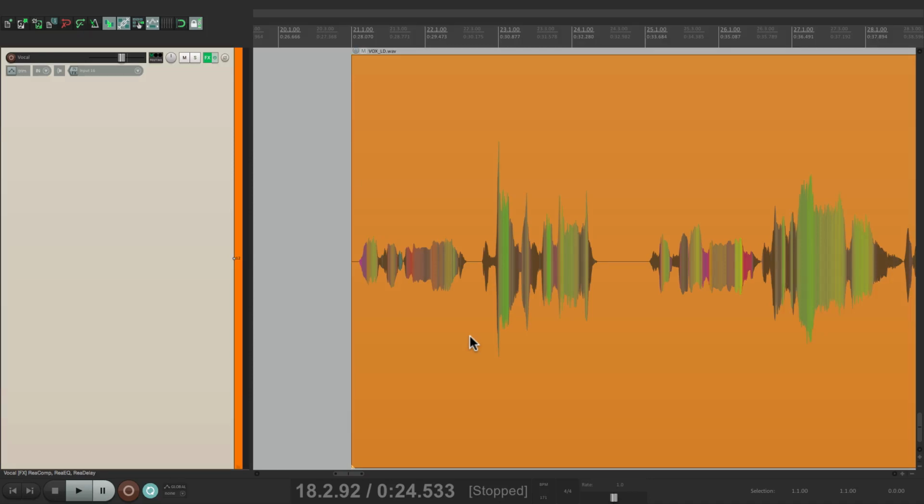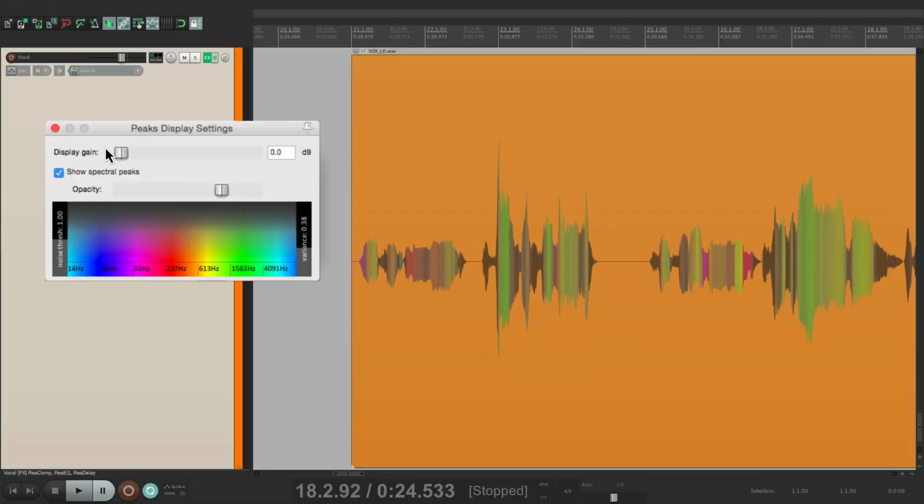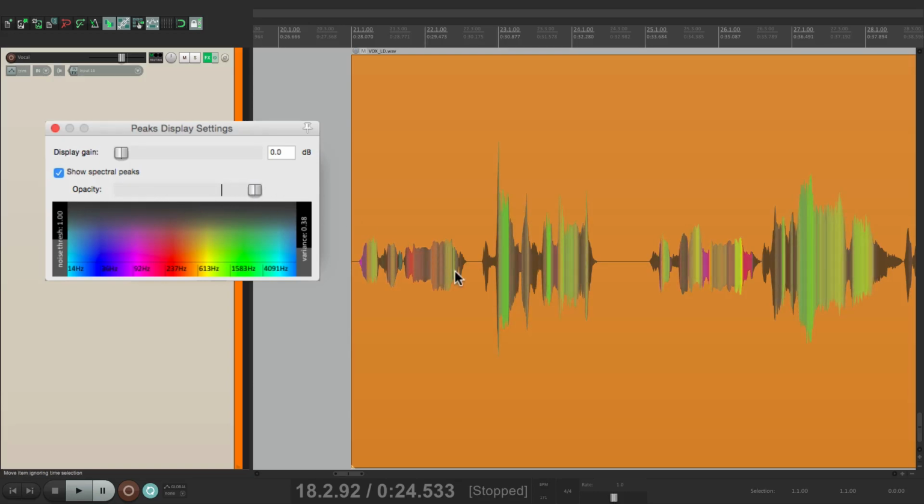And we could adjust it by going to the View menu and going to Peaks, Display Settings. This dialog opens, and we can then tweak it. Over here, we change the opacity of the effect. So if we turn it all the way down, we don't see it. Or we can turn it all the way up, and it's more dramatic.